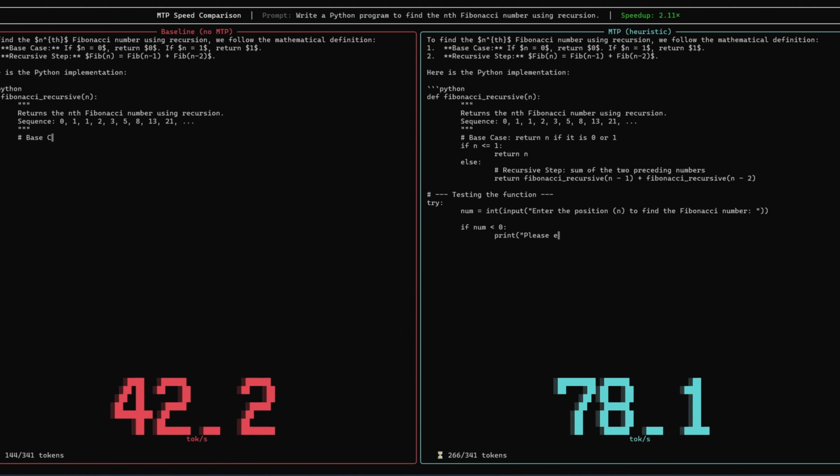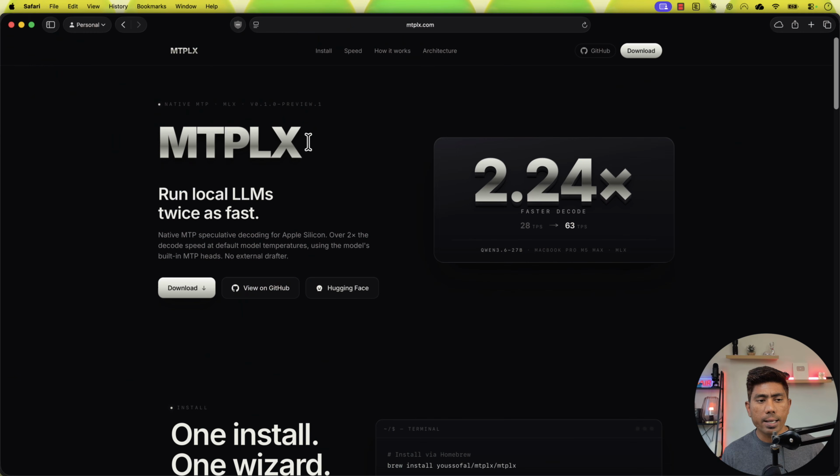And I have achieved this with the power of MTPLX, which is this one, which is going to help you achieve this operation. So you can see this MTPLX actually runs the local large language model twice as fast as your normal inferencing speed, the same exact model.